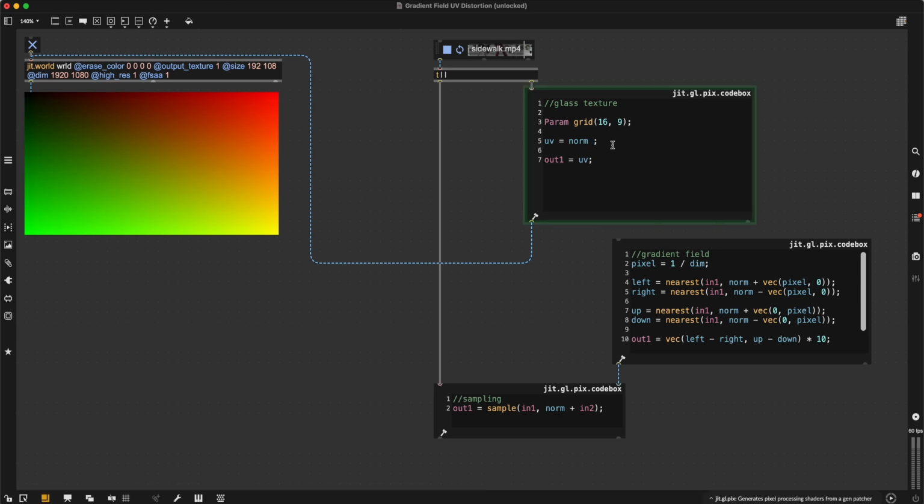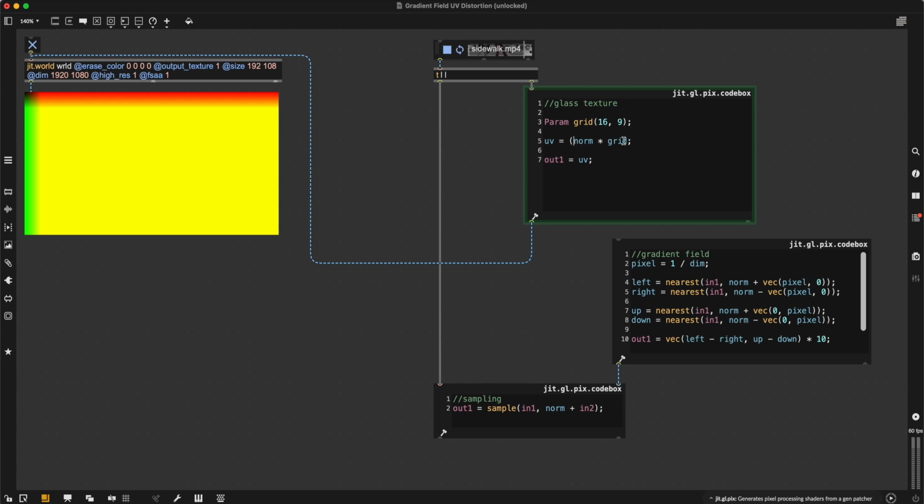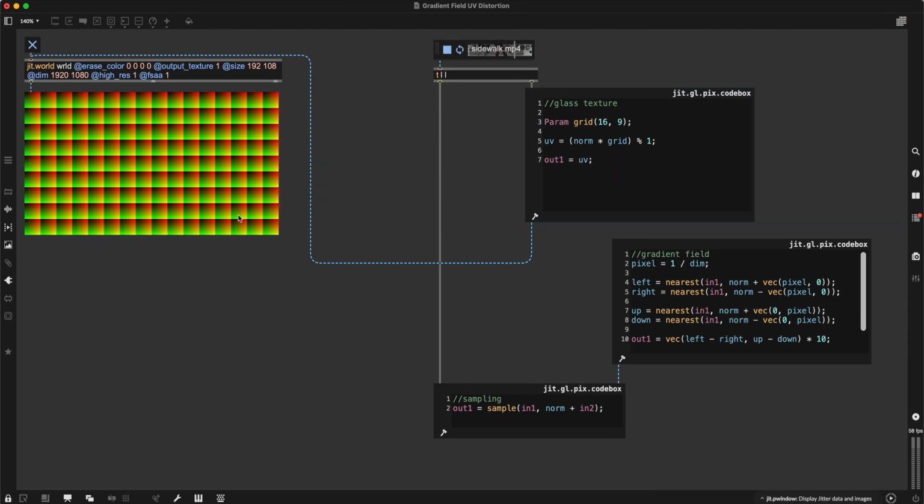So now when I'm multiplying this one by our grid, you can see that, of course, now it's not ranging from 0 to 1, but from 0 to 16 and from 0 to 9. To get it back in the range of 0 to 1, we can use the modulo operator, so it will wrap around every time this value goes over 1. And now we have a lot of squares here.